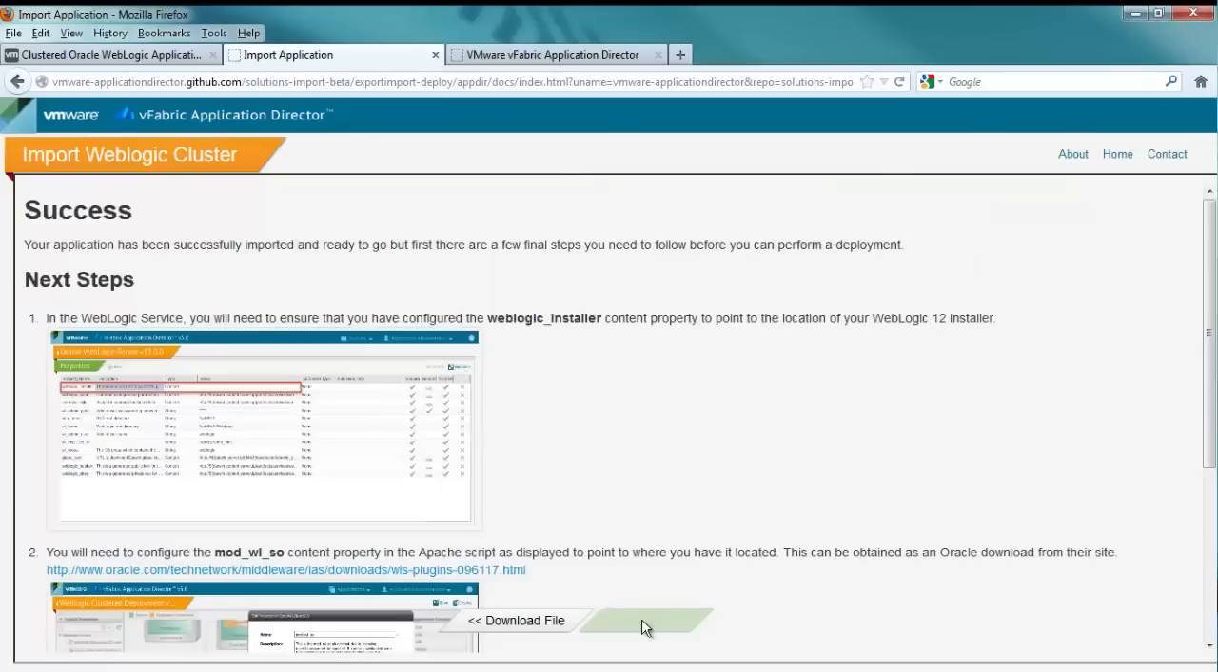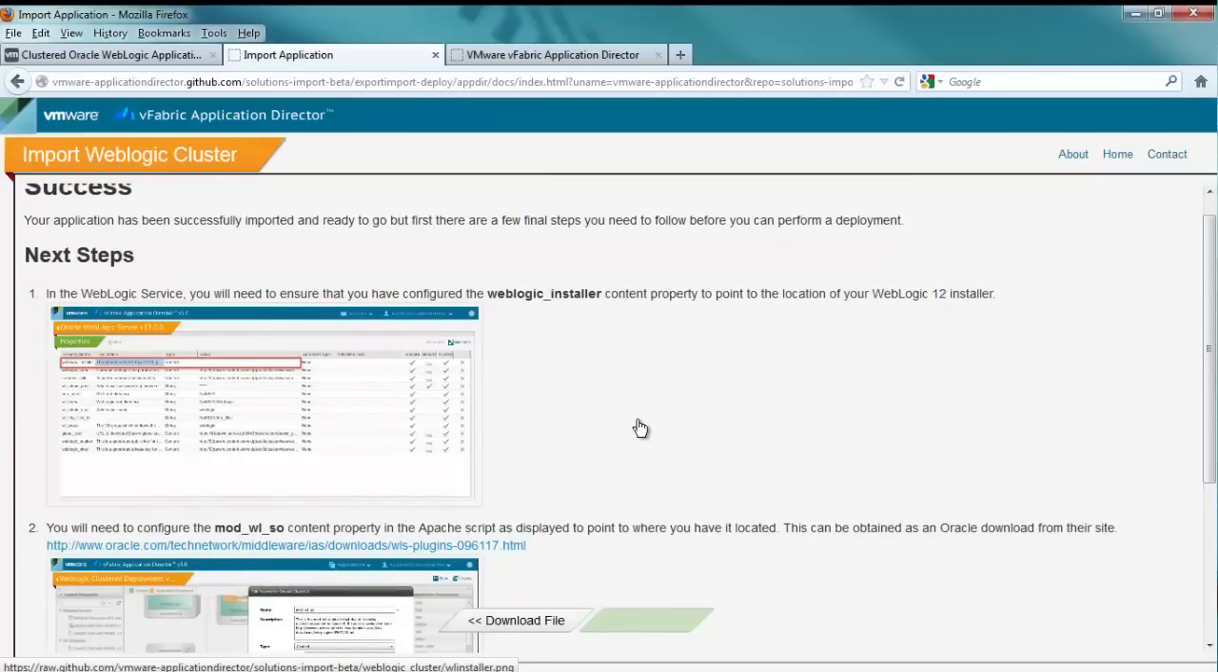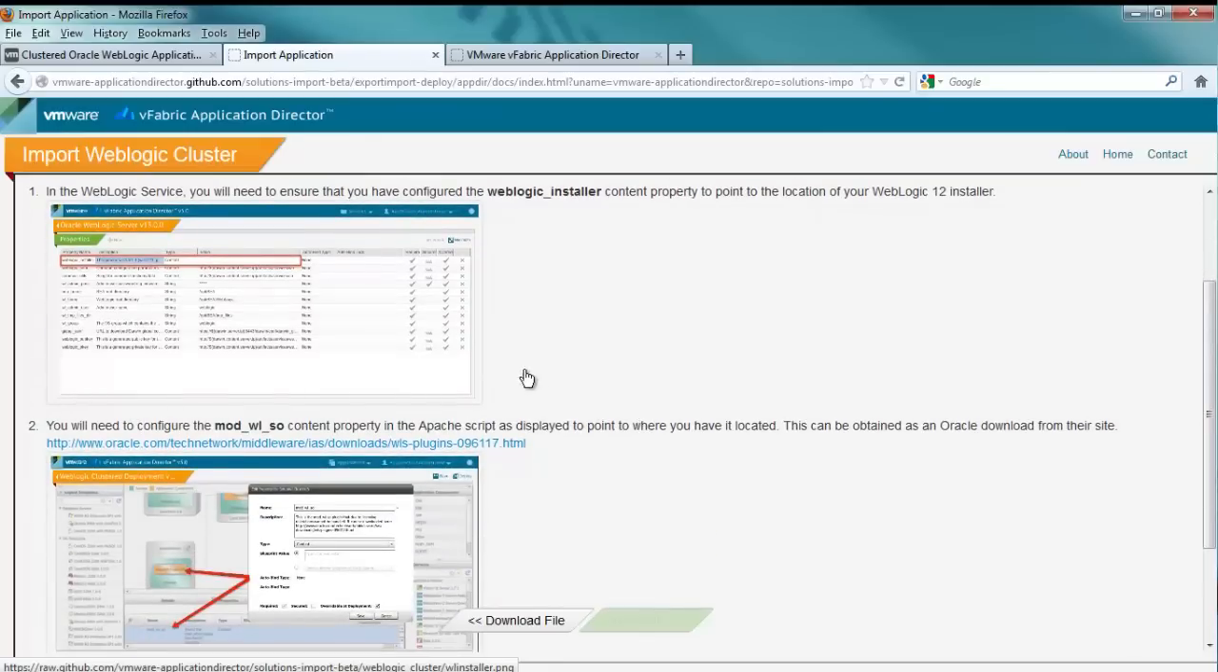Now I've successfully imported the WebLogic cluster into my Application Director, and they've provided some additional information for me as part of this blueprint to help me ensure that I have a successful deployment. The first is, in the WebLogic service, I need to ensure that I've configured the WebLogic installer content property to point to the location of my WebLogic 12 installer. Now that means that the blueprint provides the logical topology of this application. However, you as a user will still need to purchase or acquire licenses for WebLogic application servers.